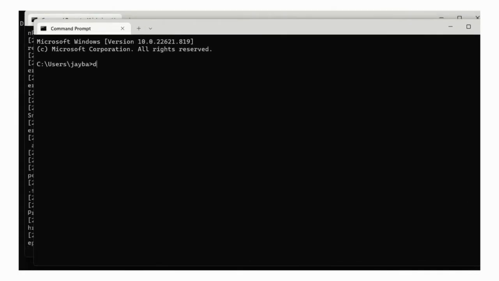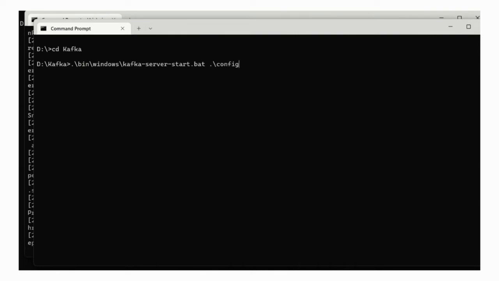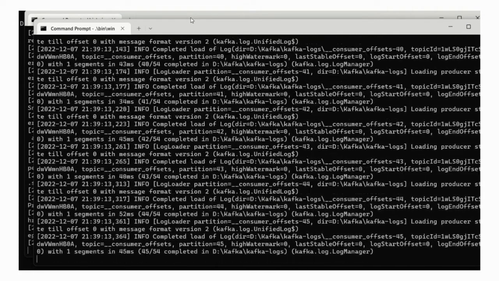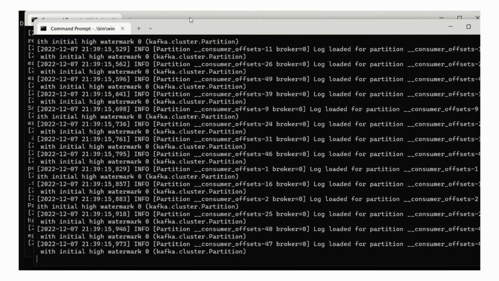The next thing is I will be starting up the Kafka server. I opened another command prompt and went into the directory where I installed Kafka, and then I'm executing another CLI command, that is bin/windows, where I have all the batch files. So I'm going to execute kafka-server-start.bat with the configuration file, server.properties. When I execute it, it uses the zookeeper and then it kickstarted the Kafka server.